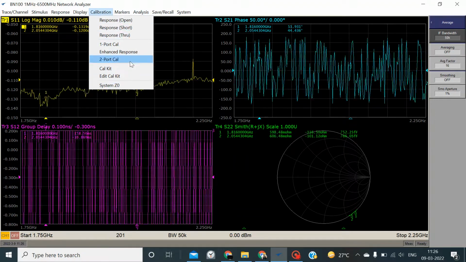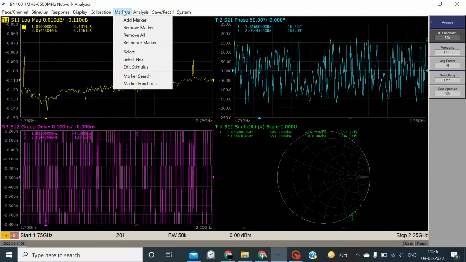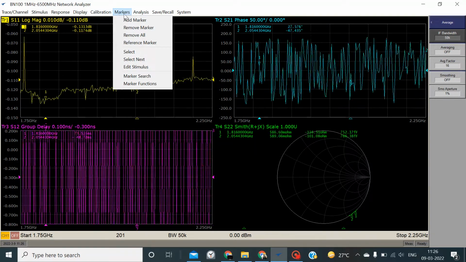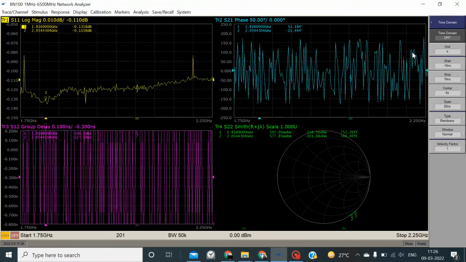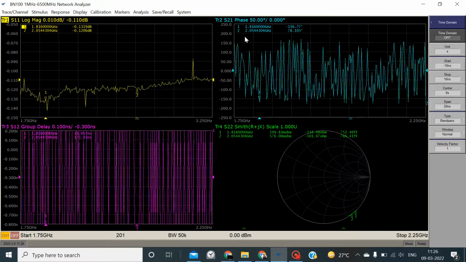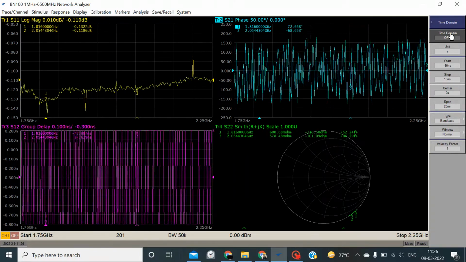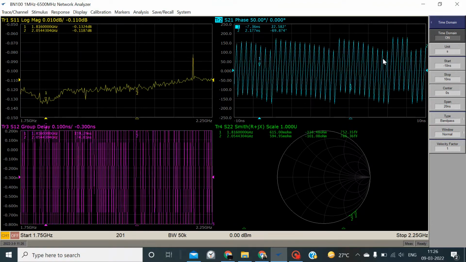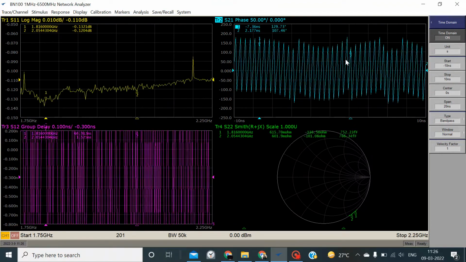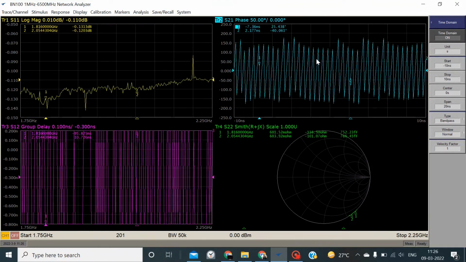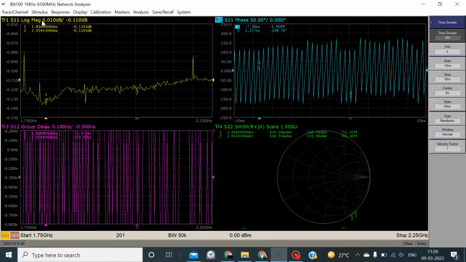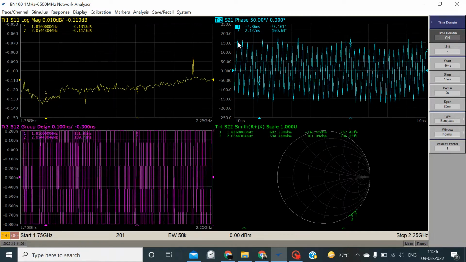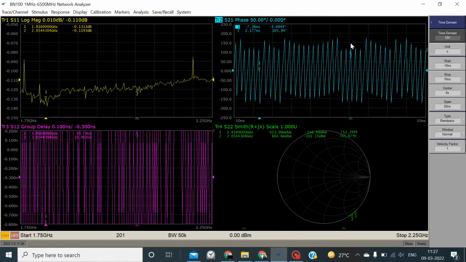We will show you how to calibrate, marker options, analysis. We also have one time domain option. Select any trace, time domain on. So right now it is showing the measurement in the time domain. Till now we were just taking measurements in the frequency domain. Right now the time domain is on.